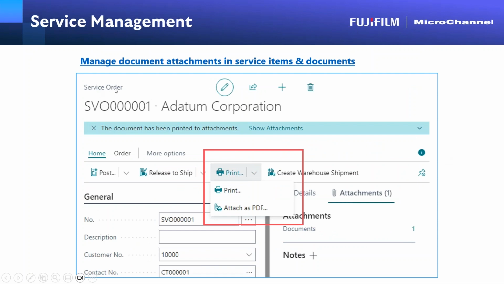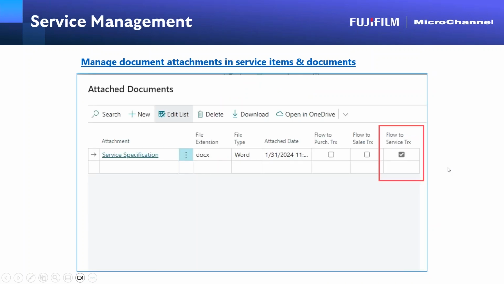I mentioned that from a service order, you can attach as a PDF, so you can create a PDF and put it through as an attachment. Some people like to do that. If it's useful to you, go ahead and use that. And the next one is this new box here. So we've always had the flow to purchase and flow to sales, and this is for attached documents now. So those of you who are running with the service module, you can now have these attachments go through to the various service transactions. So that's the big change that they've made on service management. It's just allowing to have attachments there now.